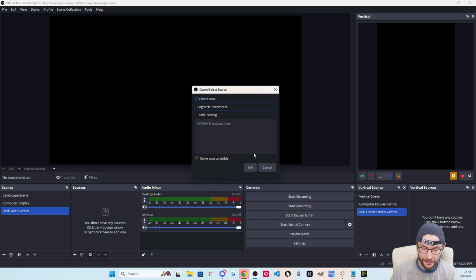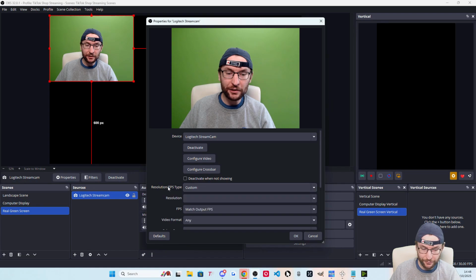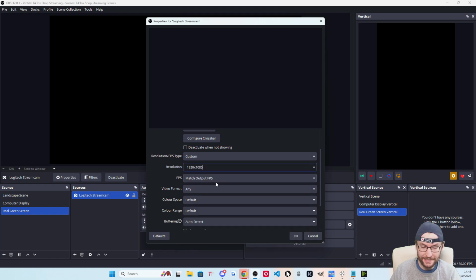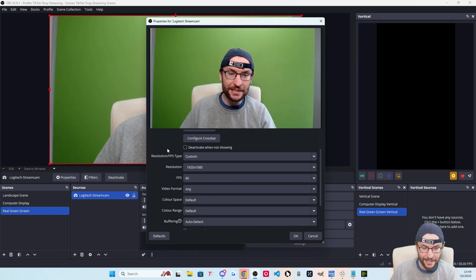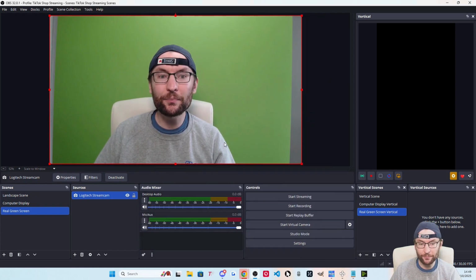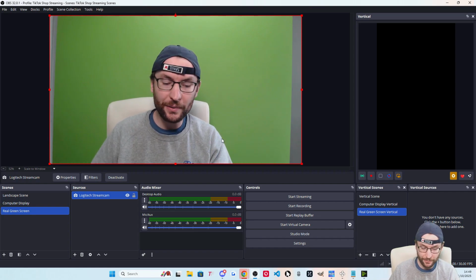This time we're going to use my Logitech StreamCam, so I'll just find that camera from the list. I'll configure it using the custom resolution, make sure it is the highest settings that the camera has, which is 60 FPS 1080p on this camera. I'll press OK to add it, and if parts of your camera are not showing the green screen, as mine is, you're going to start by cropping.